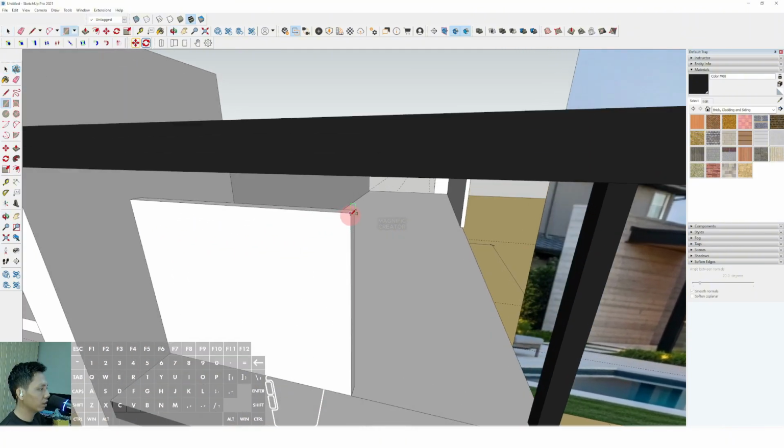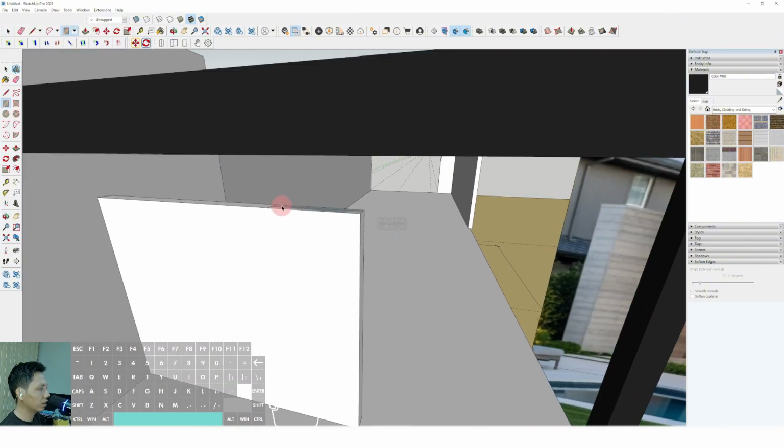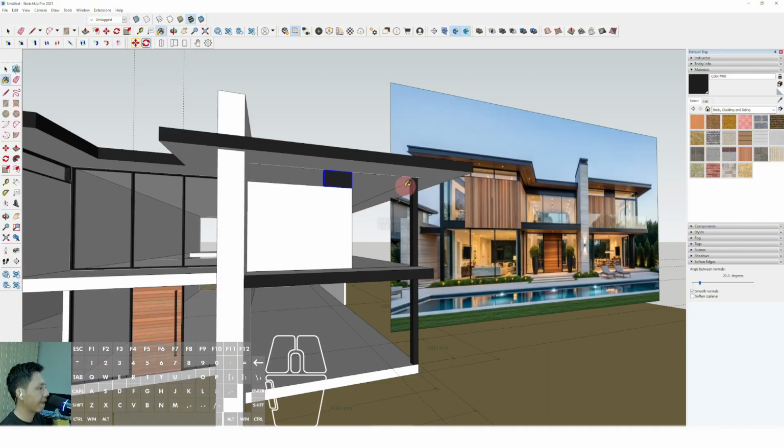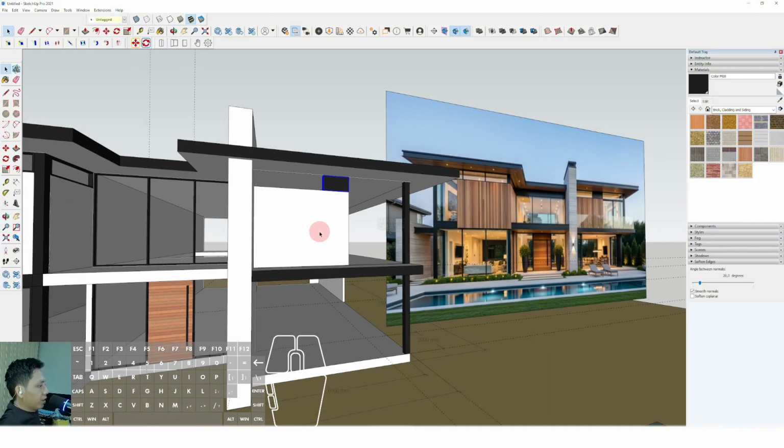Okay, then now we can draw the rectangle in here. Then we can push it up till this position, triple click, make group, and we can draw this one.